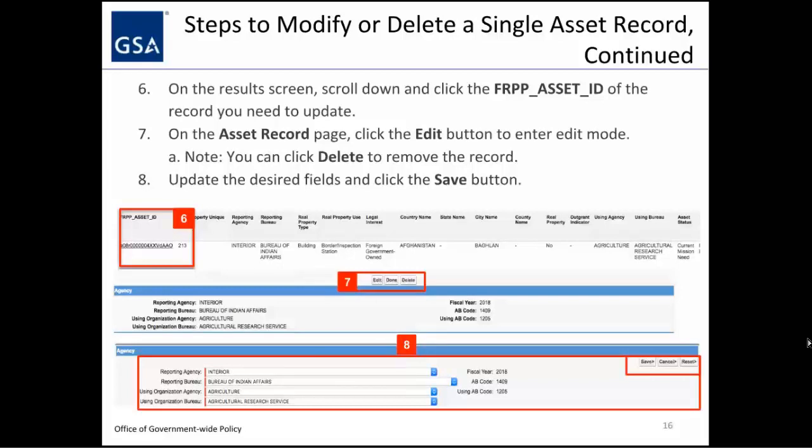You can click Cancel if you don't want to save the changes that you just made, or you can select Reset, which will wipe the entire record clean, so you have to manually enter all the data. Once you've made your required updates, make sure that you press Save, so you'll see that Save button over on the right-hand side. Always find the Save button and press it if you are not sure that you've actually saved the record.